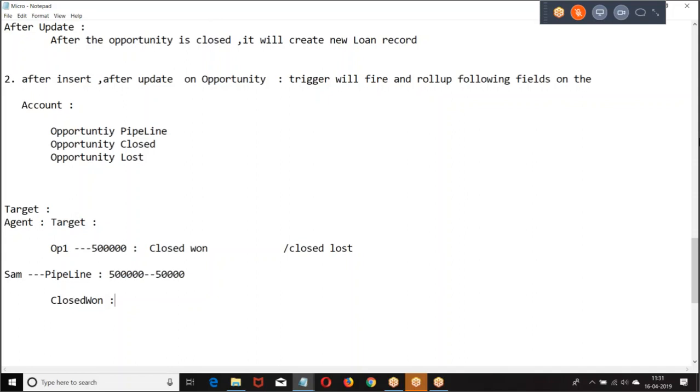Are you getting my point? And for the agent also, they'll be giving a monthly target. What is the month target? Who is the agent? What is the target? What is the pipeline amount? What is the closed amount? What is the lost amount? Agent wise, we want to track it.